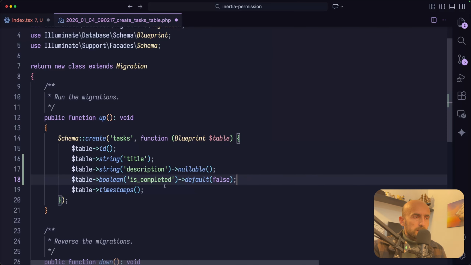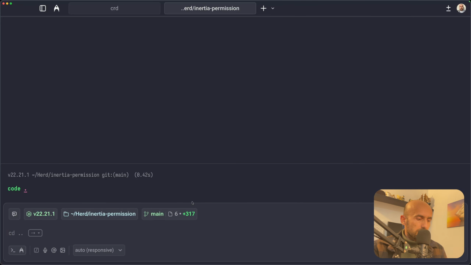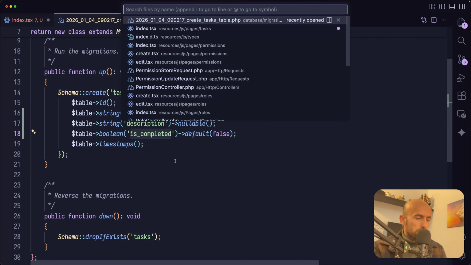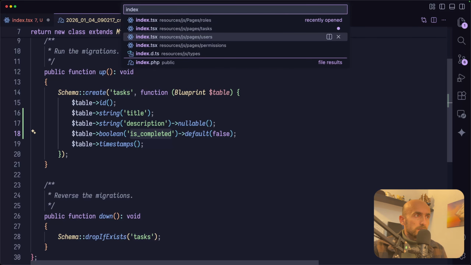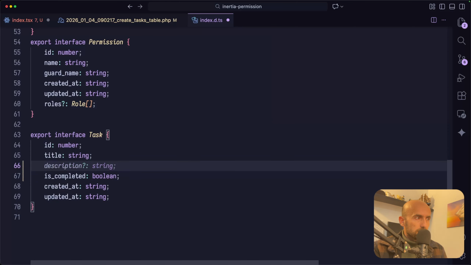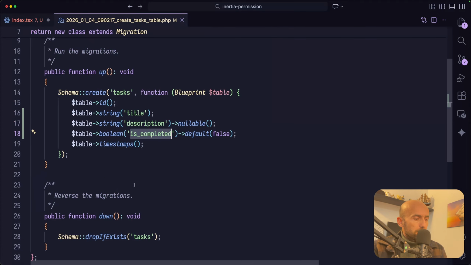Not, yeah, it is completed, we can say. Yeah, let's leave it is completed. Save as default false. And let's open the terminal and run artisan migrate fresh with seed. Okay, now this is completed. We need to open the index.ts and change this. Also, we need to add description. Save, close this one. Also close this one.